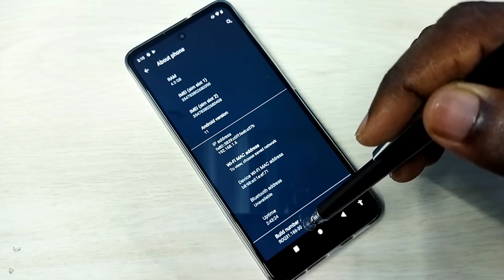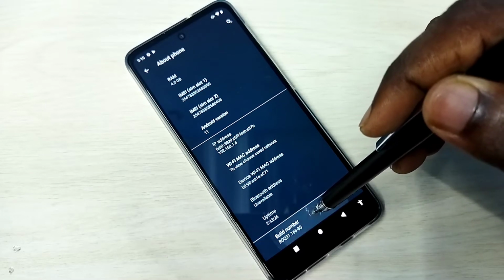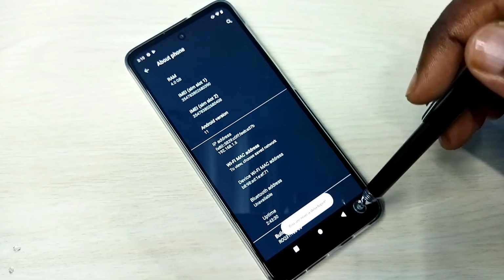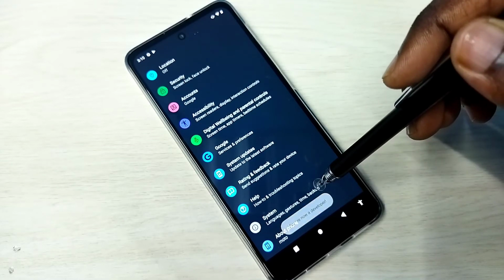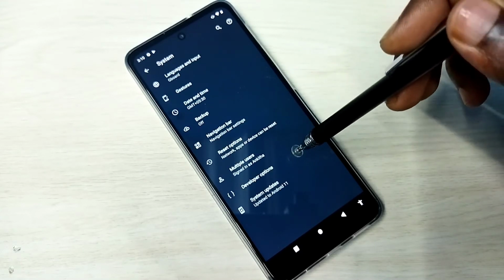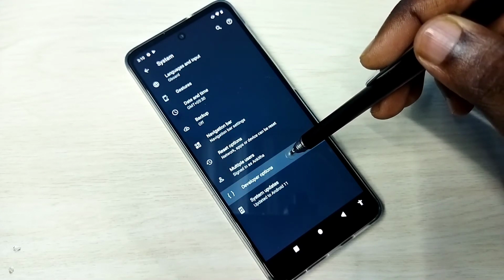On build number we need to tap 7 times, 1, 2, 3, 4, 5, 6, 7. You are now a developer. Go back. Then tap on system, then tap on advanced. Here we can see developer options, tap on that.